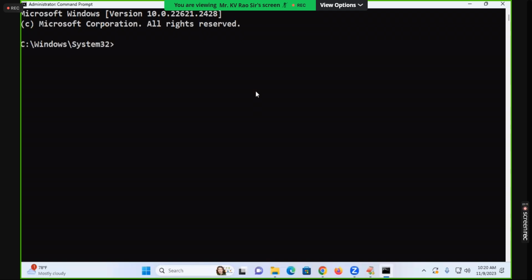E drive it is present. You need to press E, colon, you need to say. So I'm changing my drive from C to E. In the E folder, what is my folder name? CD, change directory. CD stands for change directory.